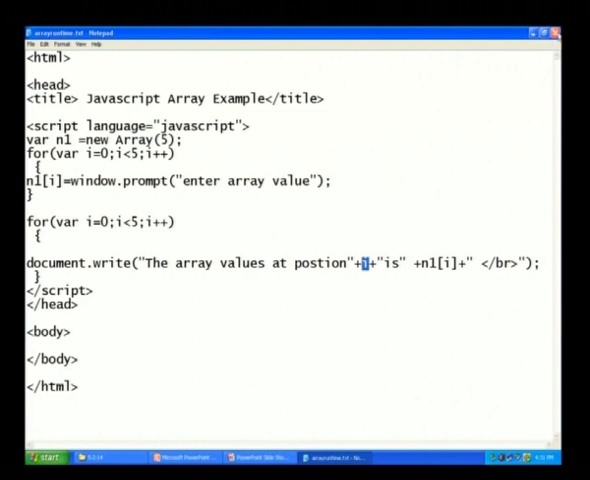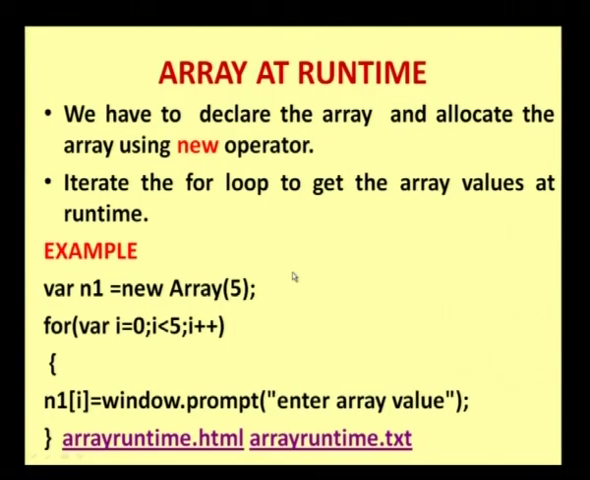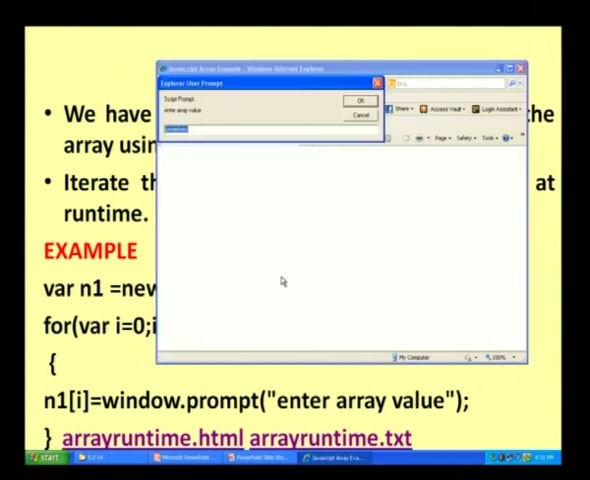Let us see and execute this demo. We have to enter the values at runtime for the array. Since I have given 5 elements, I have to enter 5 elements for my array. So I am giving values at the runtime.